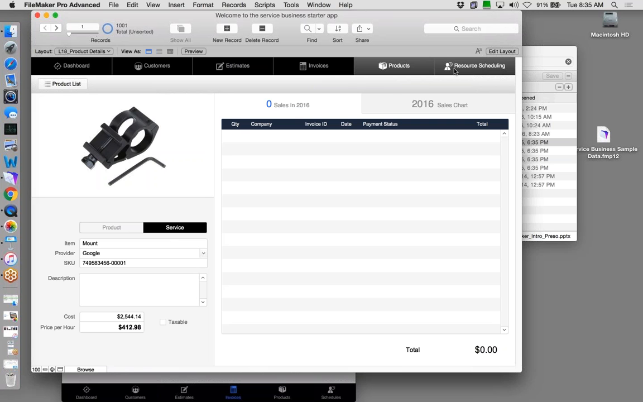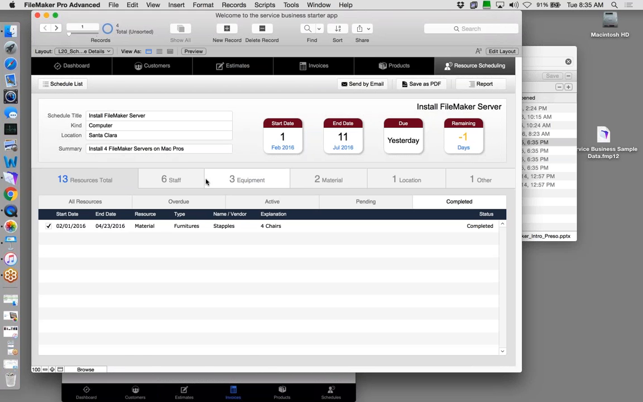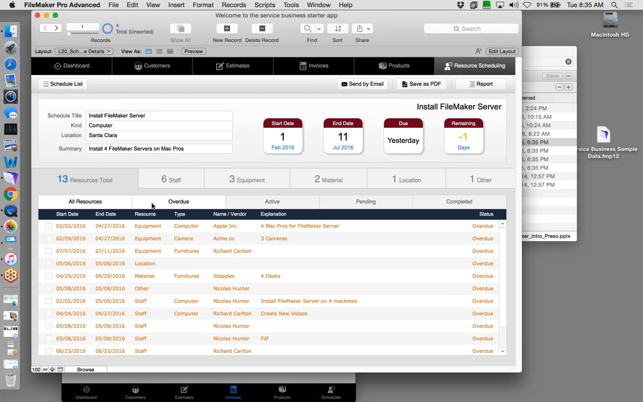There's also a resource scheduling tool in here that you can play with. And this is the idea where you can schedule equipment, you can schedule staff, you can schedule materials or locations. And so we were building this kind of sample data here. And so once again, you can play with this.